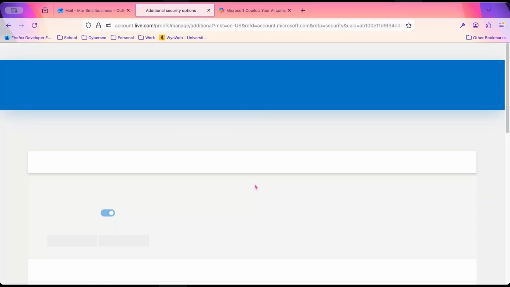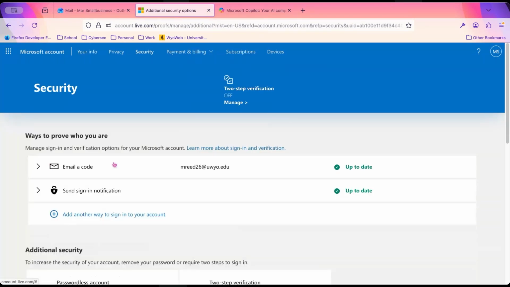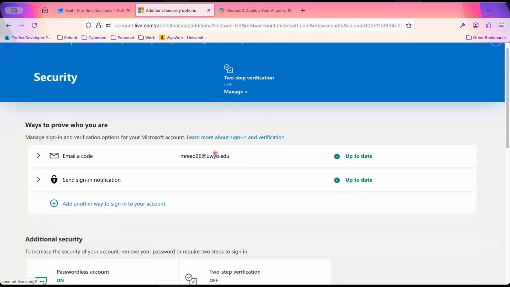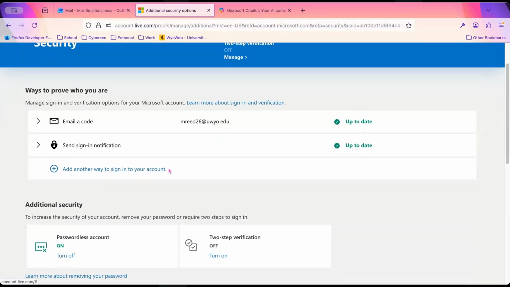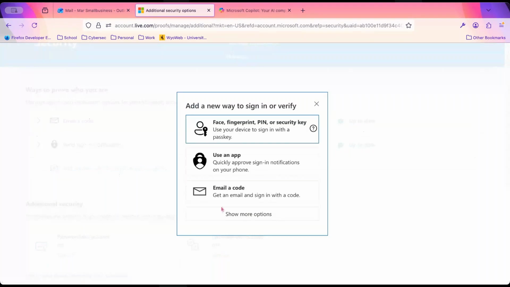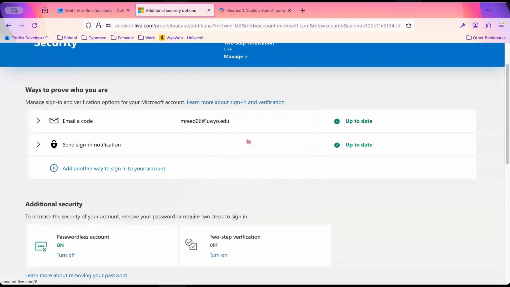Okay, wonderful. So you'll see different ways that Microsoft can verify it's you, such as your password, an email, or the Authenticator app. If you want to change or add any sign-in verification options, you would just select this Add Another Way to Sign Into Your Account, and it gives you some options here. Think of each sign-in option as a door into your account. Our goal is to make those doors strong and remove any that aren't necessary.